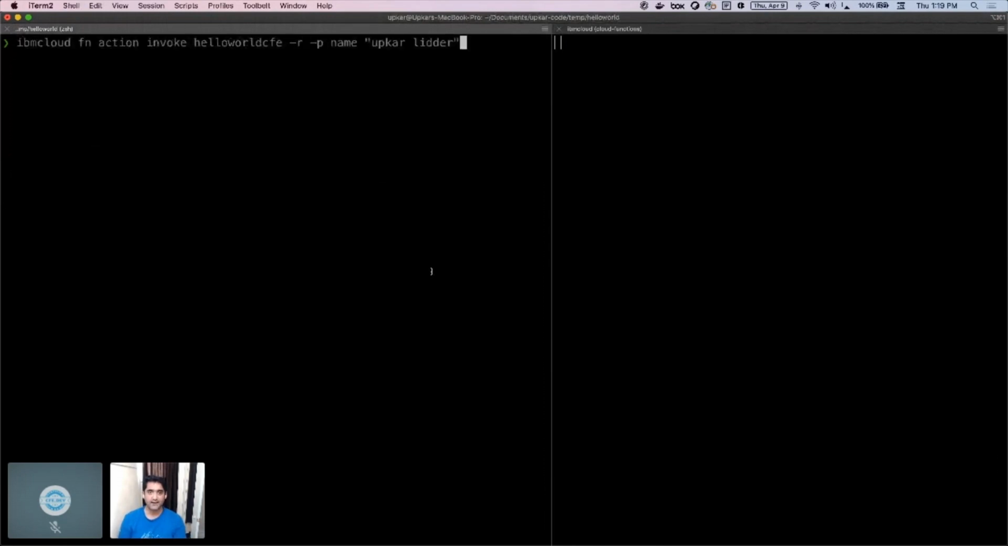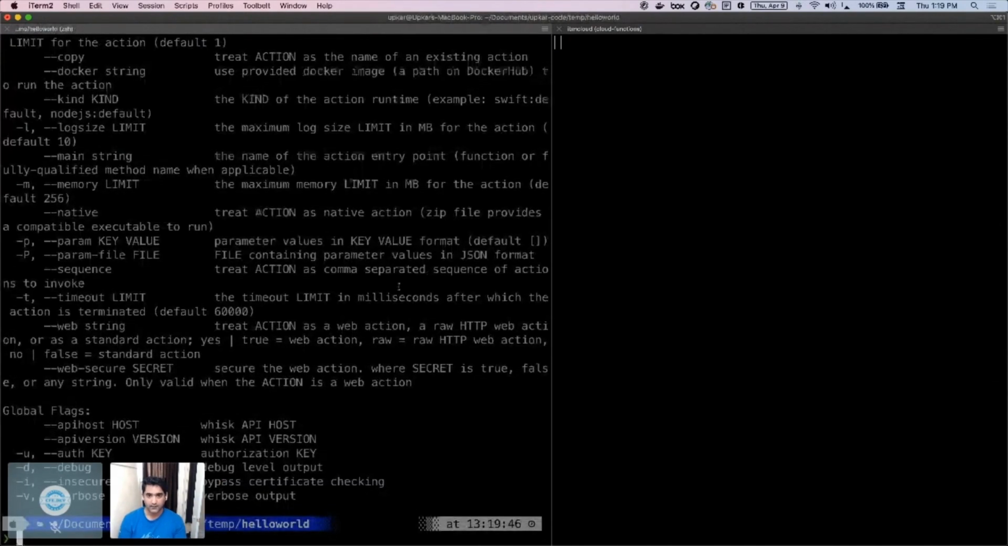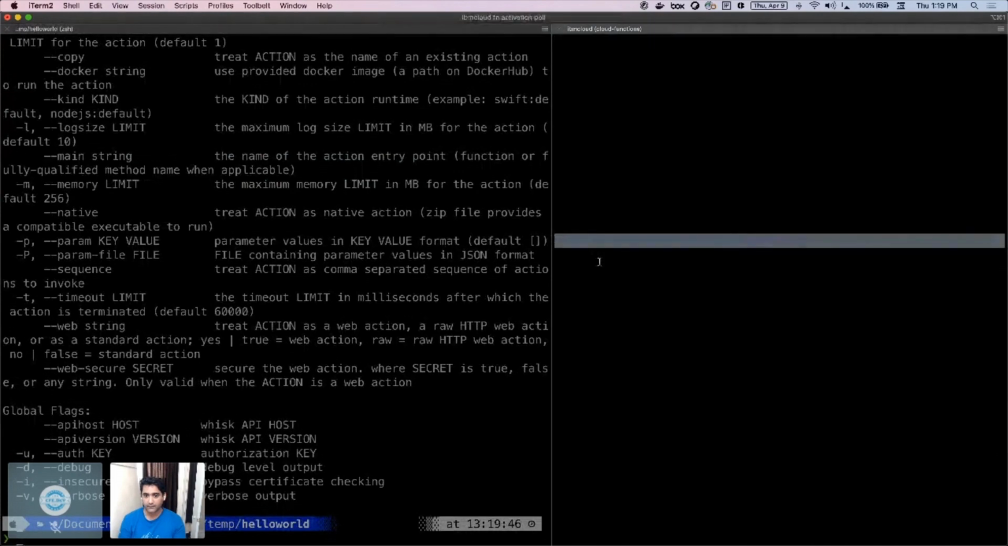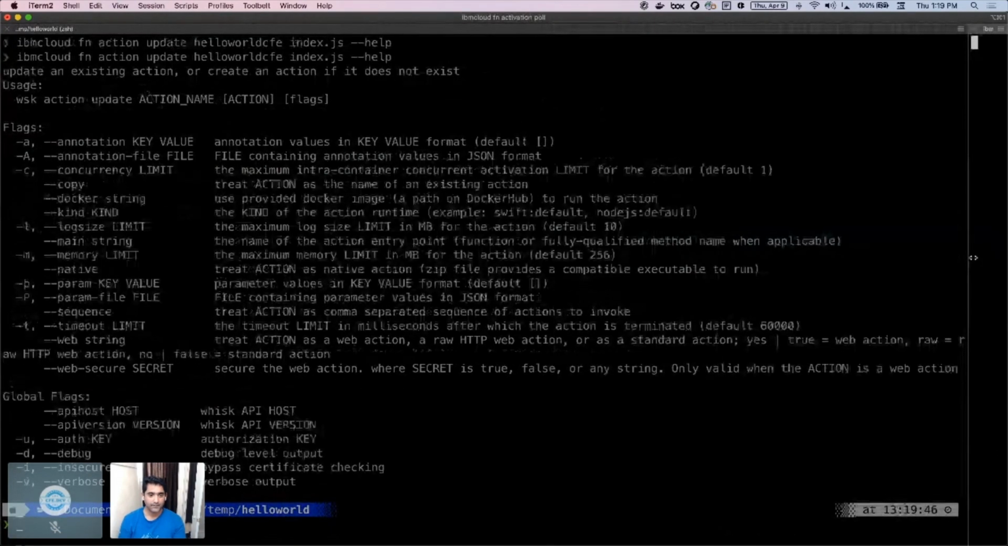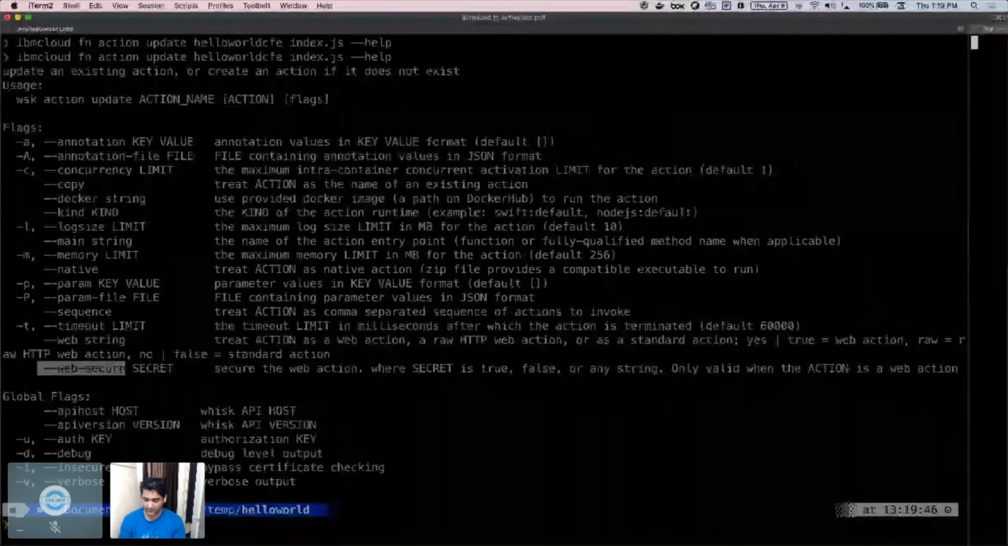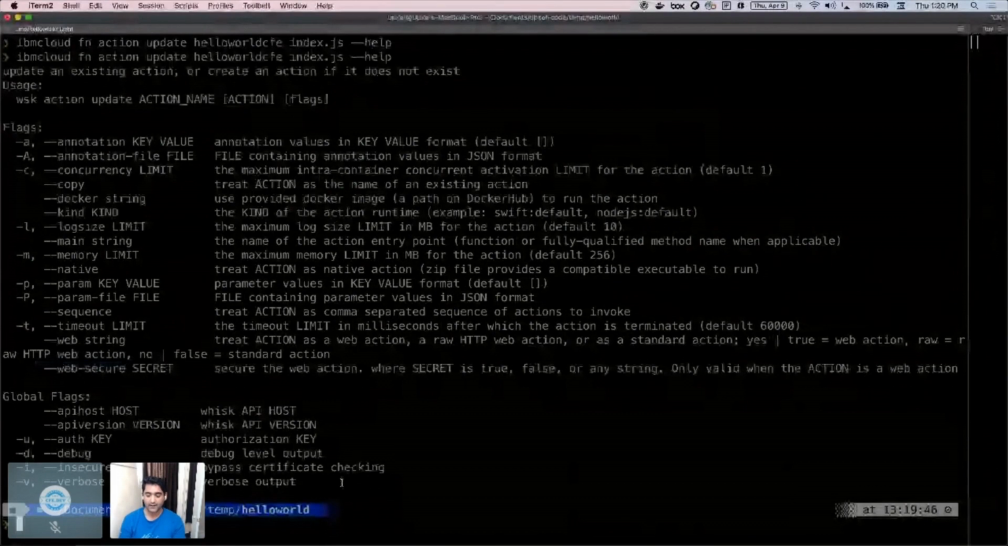So to change that, what I can do is, at the time when I create or update an action, let's do a little --help to see what's available. Let's get rid of this one.